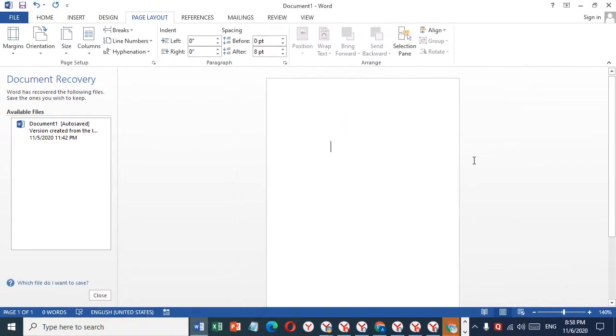So guys, this is a very simple and easy method if you want to make 3 by 5 note cards with MS Word.